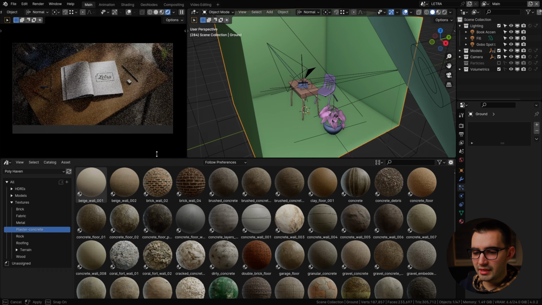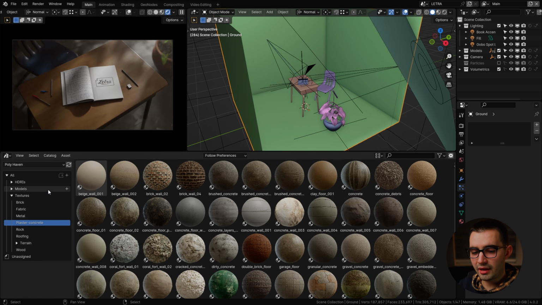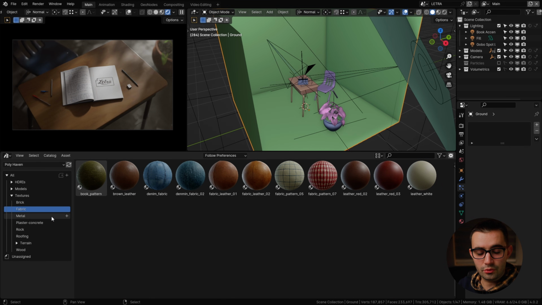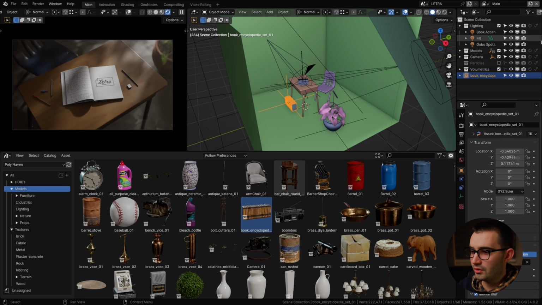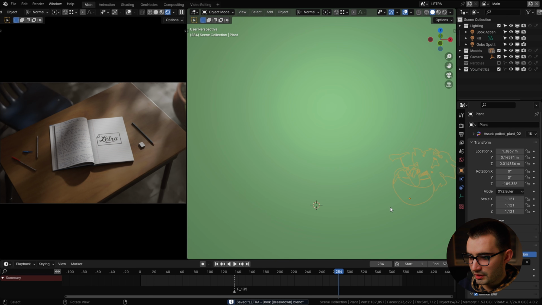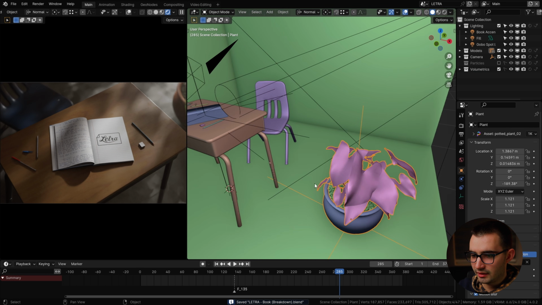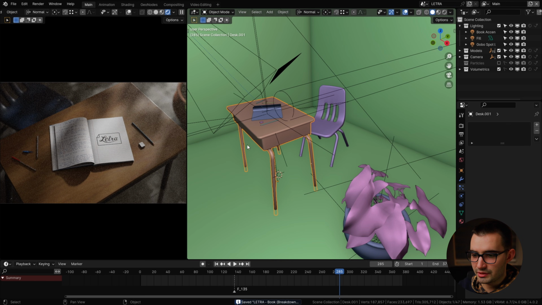And how it works is at the start, once you install the add-on, you download their entire catalog, and then you have them stored on your local drive. And then you can just access them real quick and even search for them up here and then drag and drop them. So let's say I drag these books, and there you have them immediately in your scene. So for example, I used this plant, I used this chair, I used this desk.